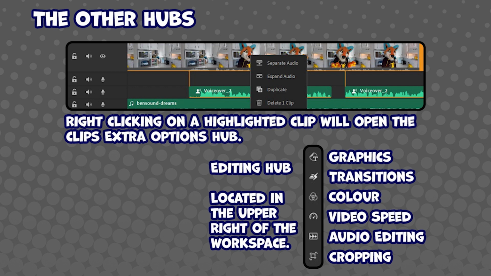These are your additional control hubs. The Timeline Hub can be accessed by right-clicking on a selected highlighted clip. This gives you the options of separating your audio, expanding the audio, duplicating the selected clip, and deleting the selected clip.